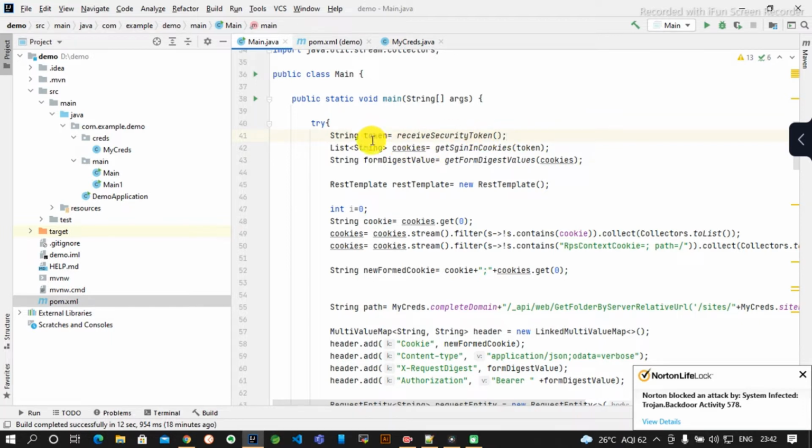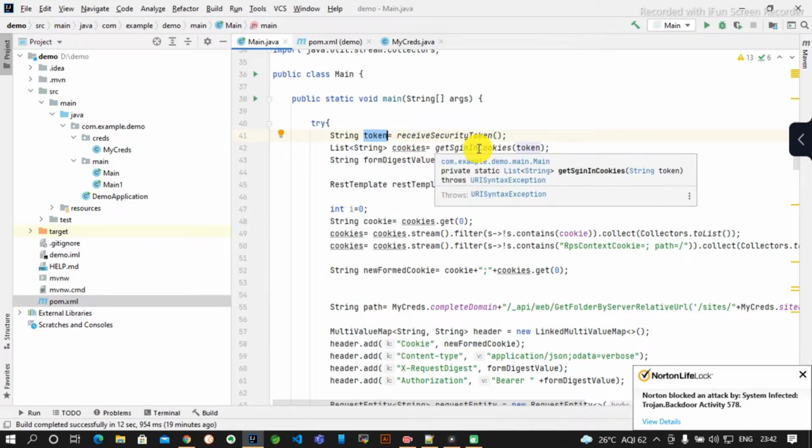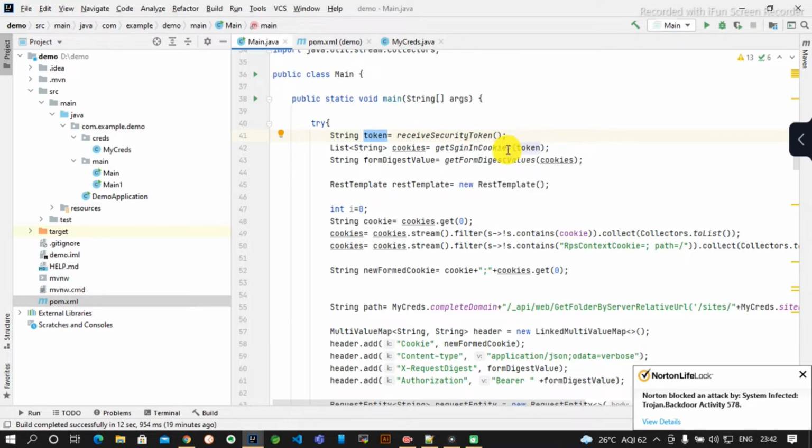Basically, I am getting a token here by hitting some endpoint. Then I am passing the token to get the sign-in cookies. Here also I am hitting some Microsoft endpoint. Then after getting the cookies, I append all the cookies. I receive generally 3 cookies. I append them with a semicolon. Then I hit another endpoint with those cookies. After hitting that endpoint with the cookies, it will return a form digest value or a bearer token, whatever you may call it.